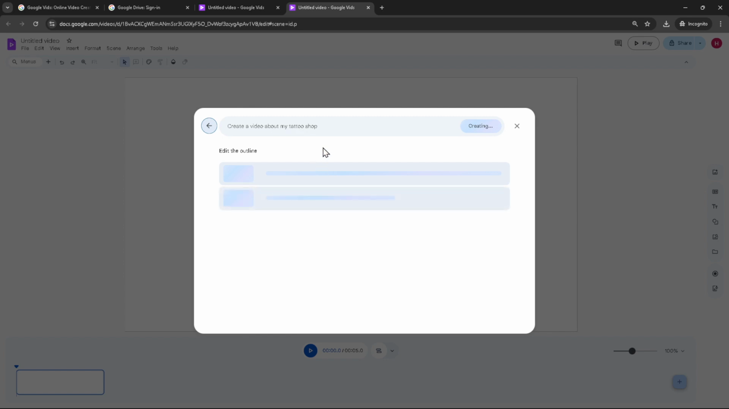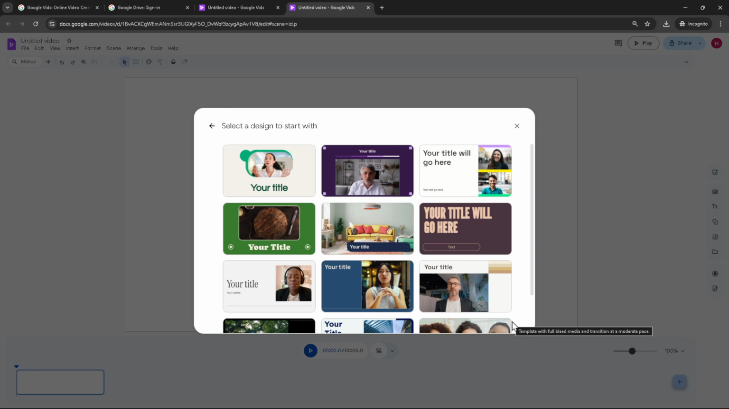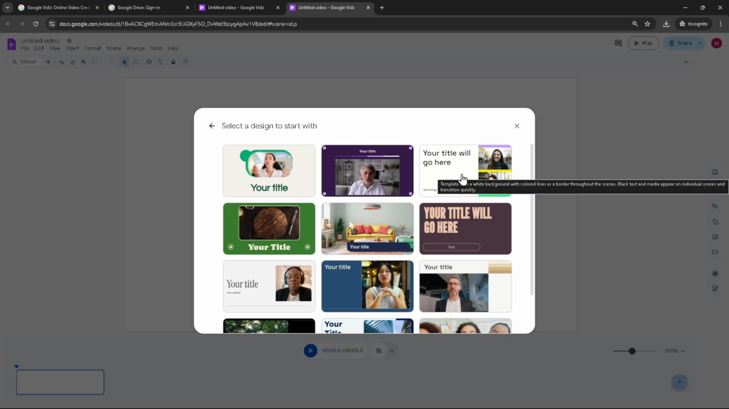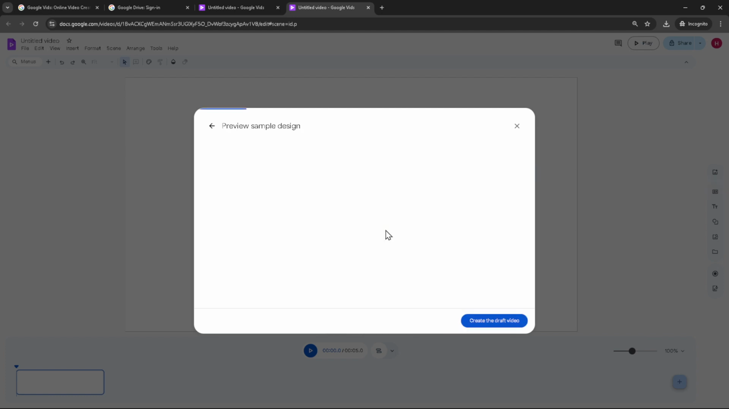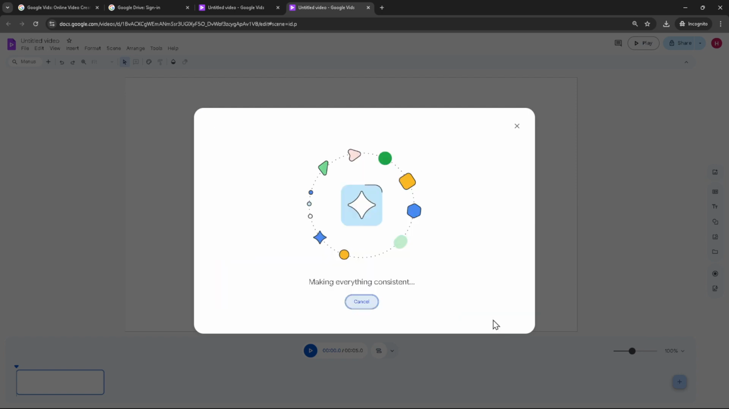You're now presented with a selection of templates. Google Vids offers a variety of templates tailored to different types of videos, from educational content to personal storytelling. Take your time to preview the templates and choose one that aligns with your vision for the video. A good template acts as a solid foundation, making it easier to structure your content cohesively. Once you have selected a template, the last step is to click on Done. Now you've essentially instructed Google Vids to start generating your video based on the topic and template you've selected.